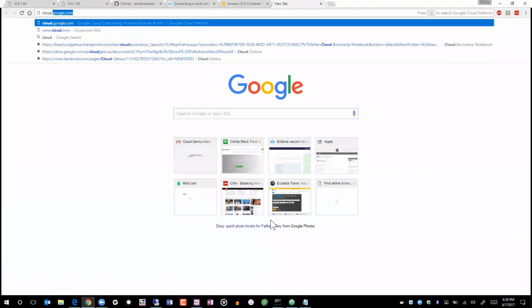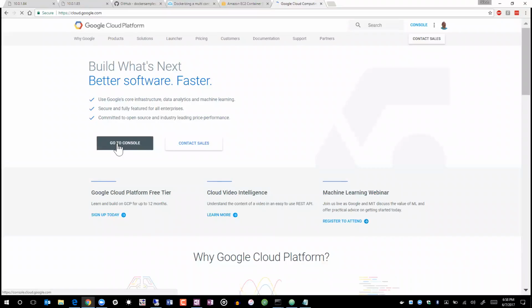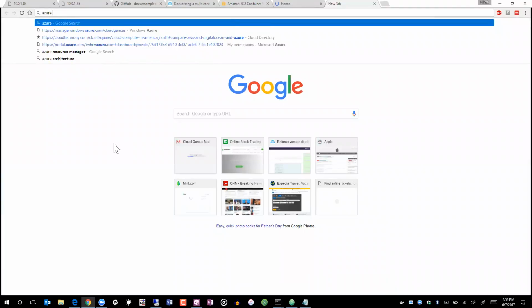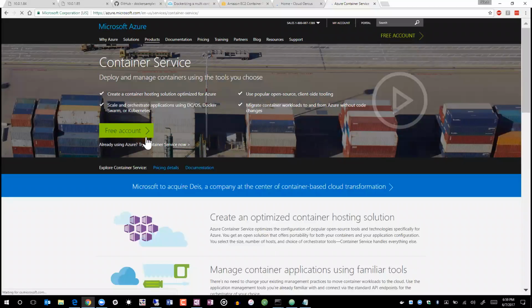Same thing here in Google Cloud, cloud.google.com. This is Google's way of running containers, Docker. Go to console, and here is the Microsoft way of running containers, Azure Container Service, ACS. This container service runs both Windows and Linux containers, and you can try it out.